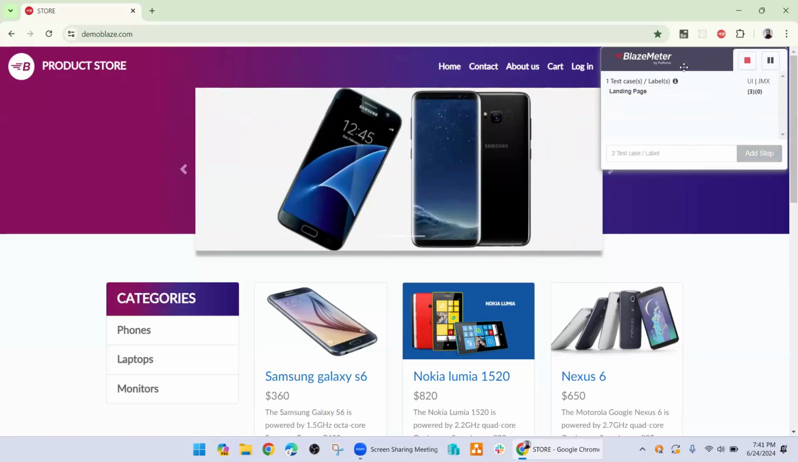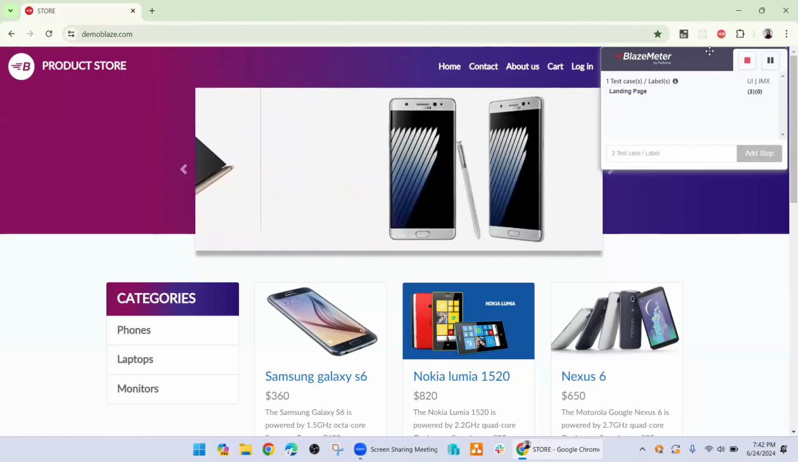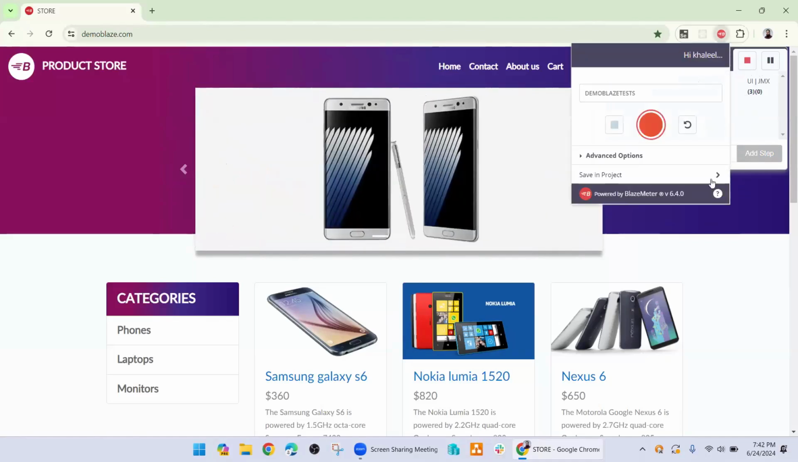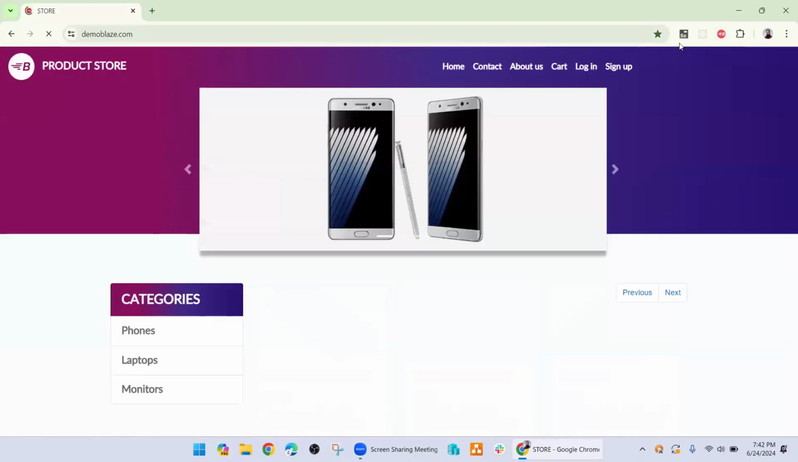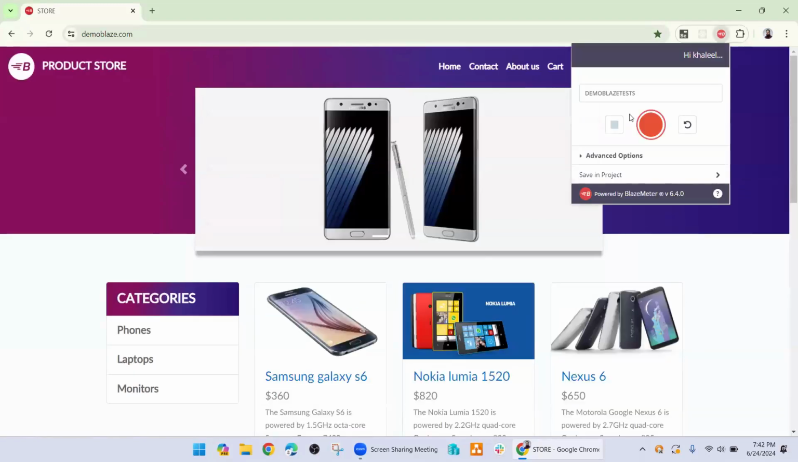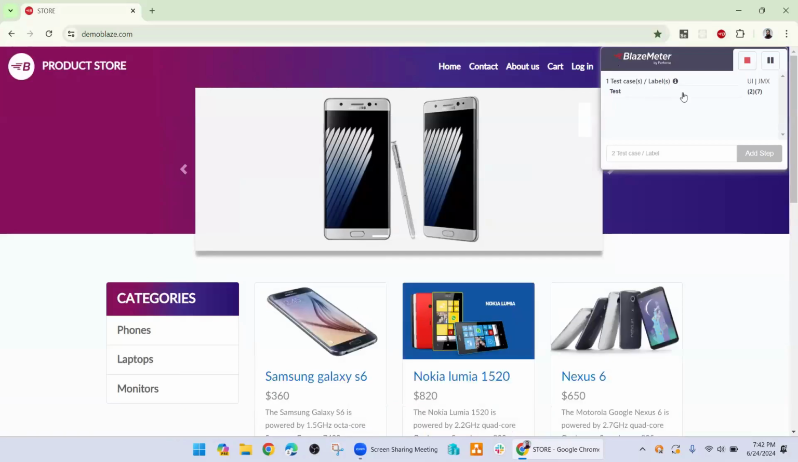No, I'll go once again with this recording. It's actually stuck. Yes, it is stuck. So no problem. We'll start it again. Demo Blaze test. So let's access the first page.